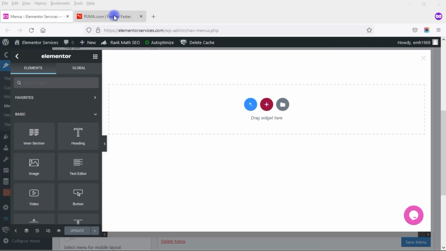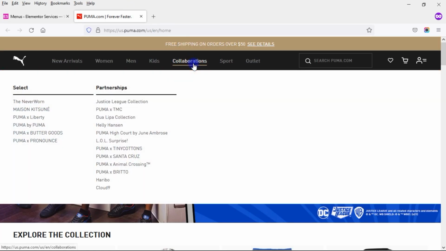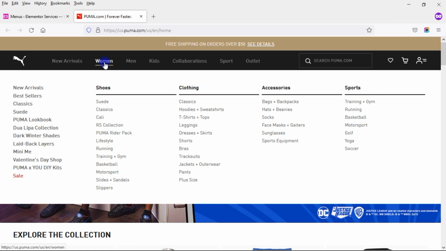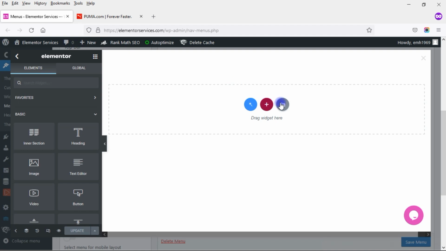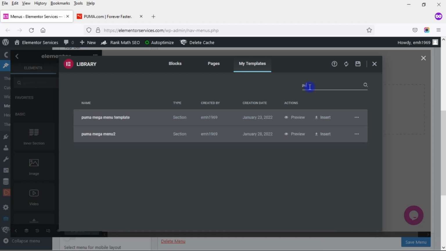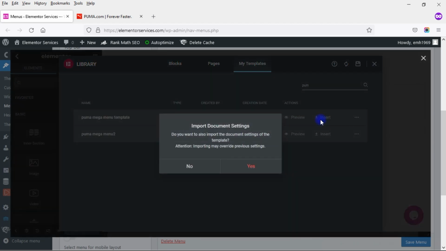So let's head over here and take a look at what collaborations looks like. I have just 2 columns there. Again, I have this brown hover effect on the main headings. I've got a line underneath and then a very slight hover effect on these right here. So I think what I'm going to do is bring in this one that we saved as a template because these columns are fairly similar, and I can just delete the rest and change the words. I think that'll be the quickest way to do it. So I'll click on that, go to my templates, and go with Puma, and I want that first one, so insert it, and I do not want to import the document settings, so click No.